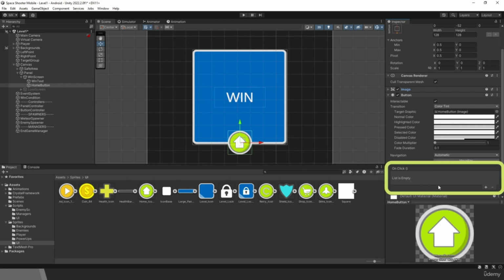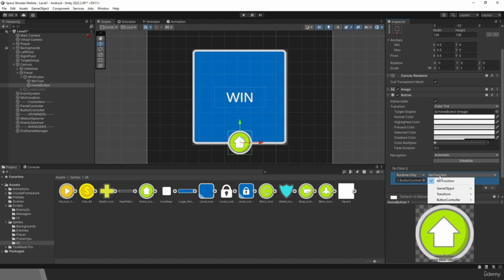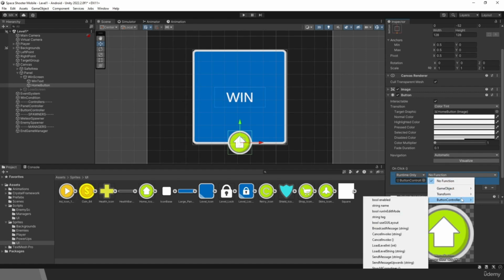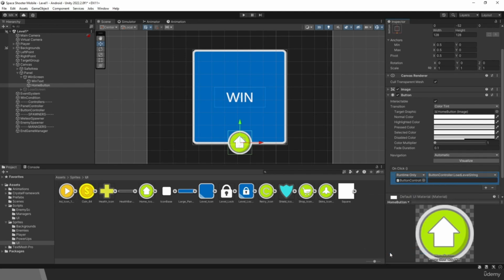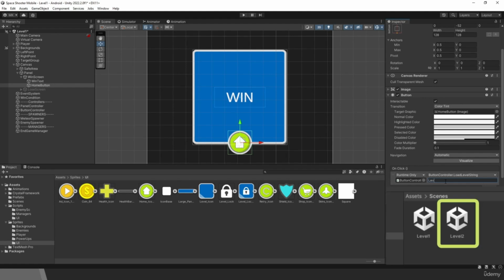You can see that the button has an on-click event. This is called when we click on the button. Let's add a new event. The idea is to call functions from the button controller. So let's drag the button controller. Then we choose a function to call. From the button controller script, let's use the load level string function. Now we can write the name of the scene we want to load. Later, this button will lead to the main level selector, which we don't have now, so use level 2.